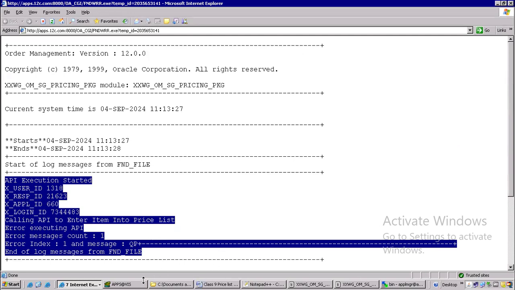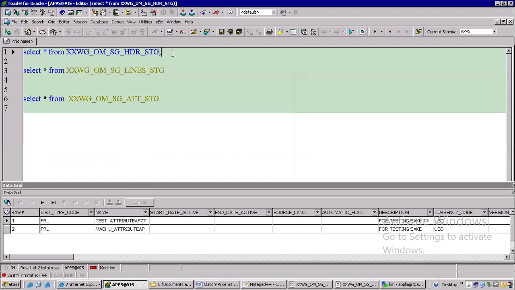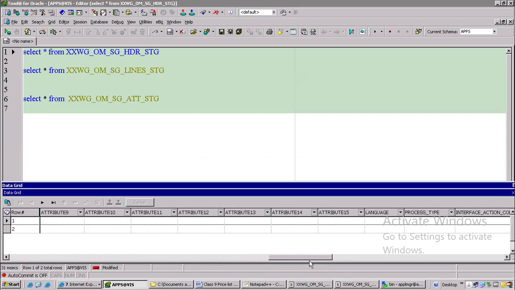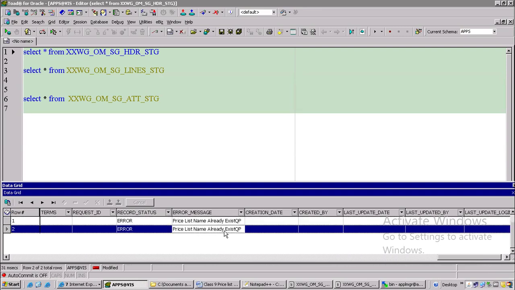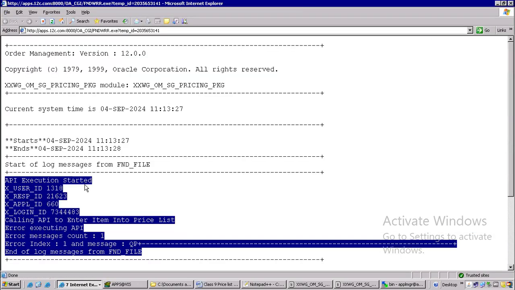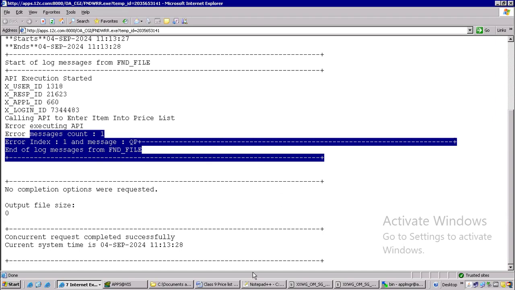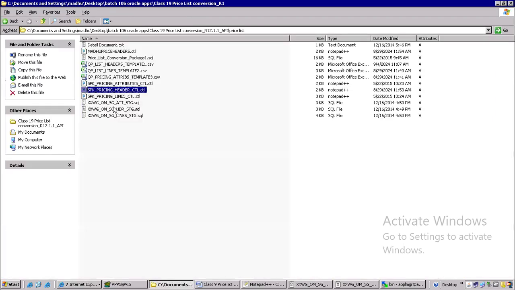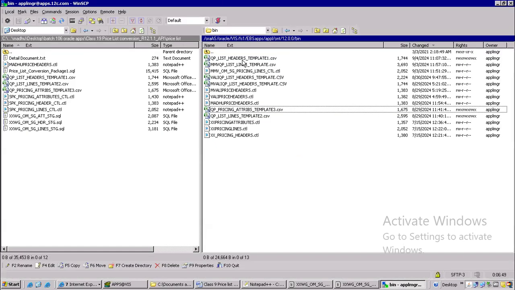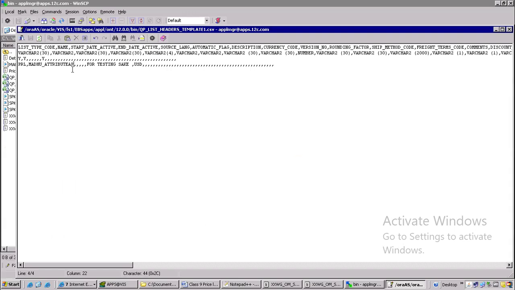Check the data now. In this table only, you can check the data. You have to check the status. Okay. Price list name already exists. That's why your API is giving errors here. Okay. Error index, error count is there already. So what you need to do is give fresh data. Just give here new data.